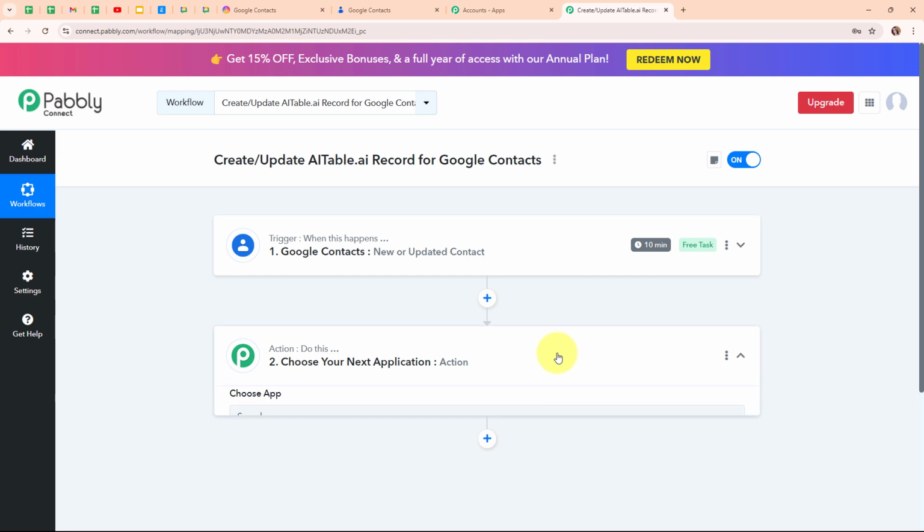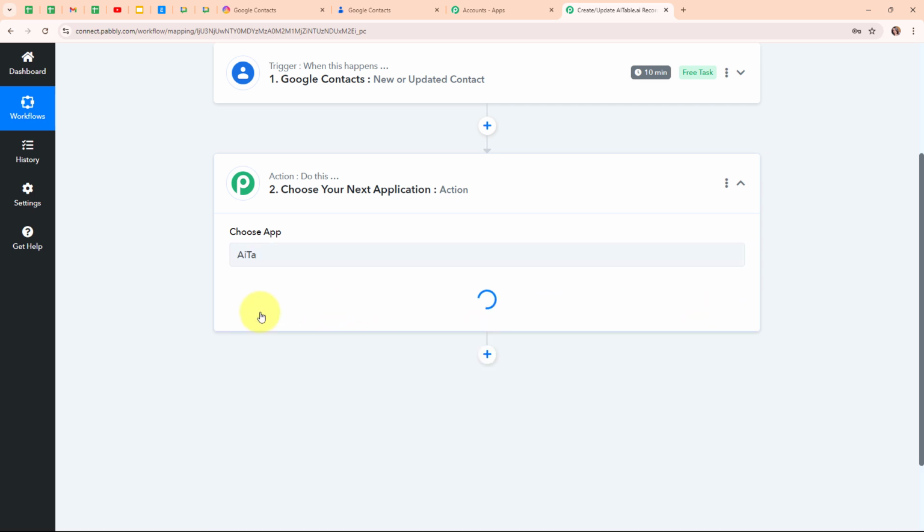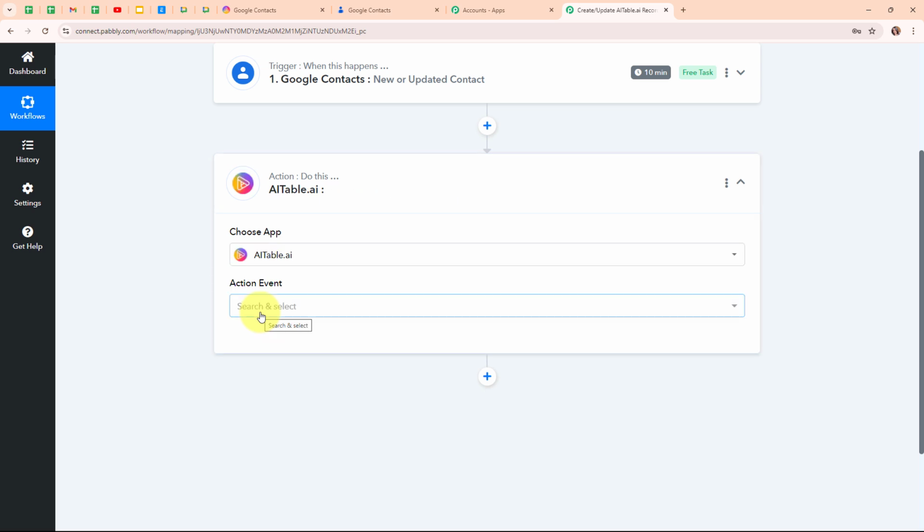Now let's move to the action step. And here I'm going to select my action application as AITable.ai. So AITable.ai is a tool that uses artificial intelligence to help you manage and analyze data in a smarter way. It lets you easily create and work with databases, generate insights, and automate tasks. People use AITable.ai because it simplifies handling complex data and helps them make better decisions by providing powerful AI-driven analysis and automation. Whether you're organizing information, finding trends, or automating repetitive tasks, AITable.ai makes working with data more efficient and user-friendly.